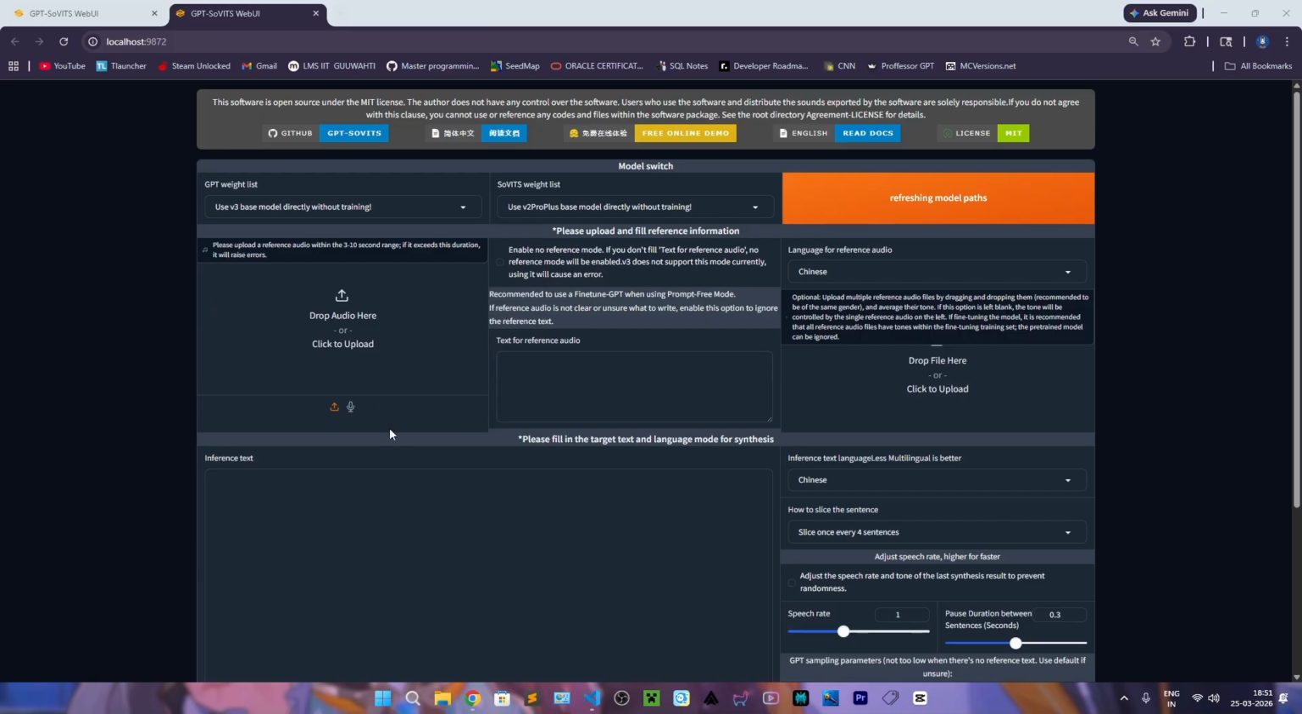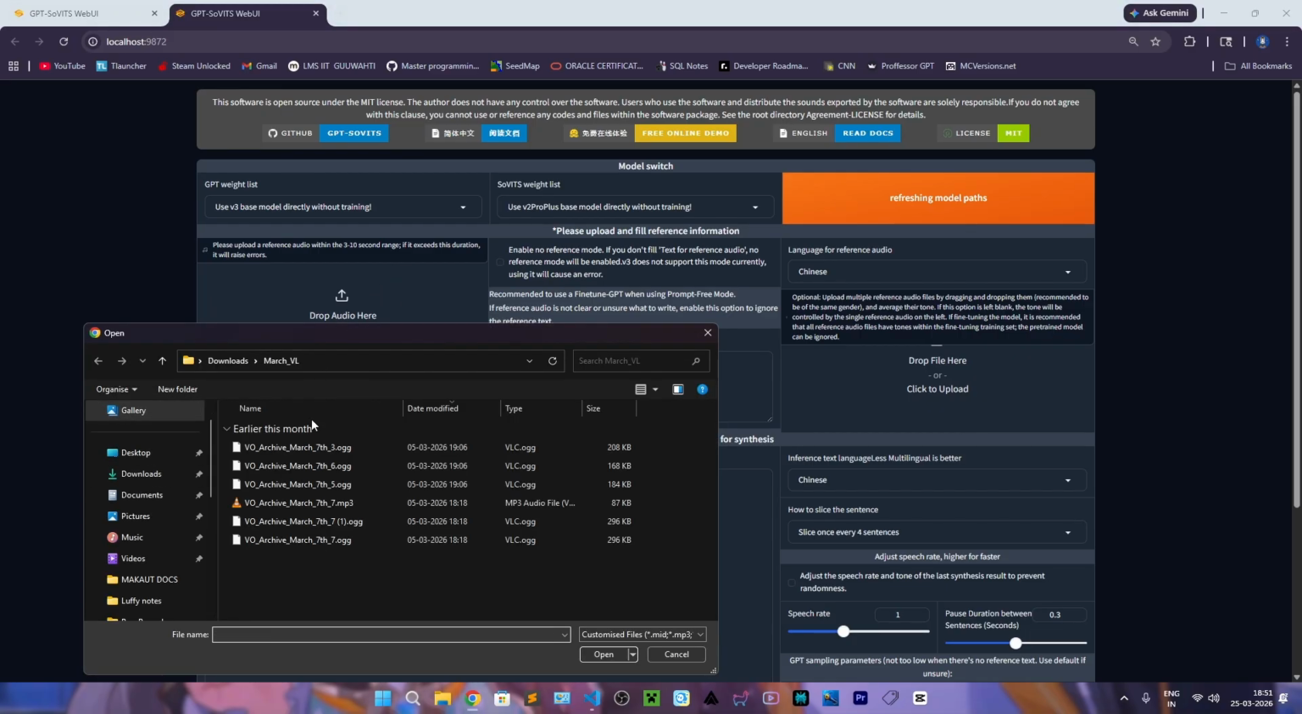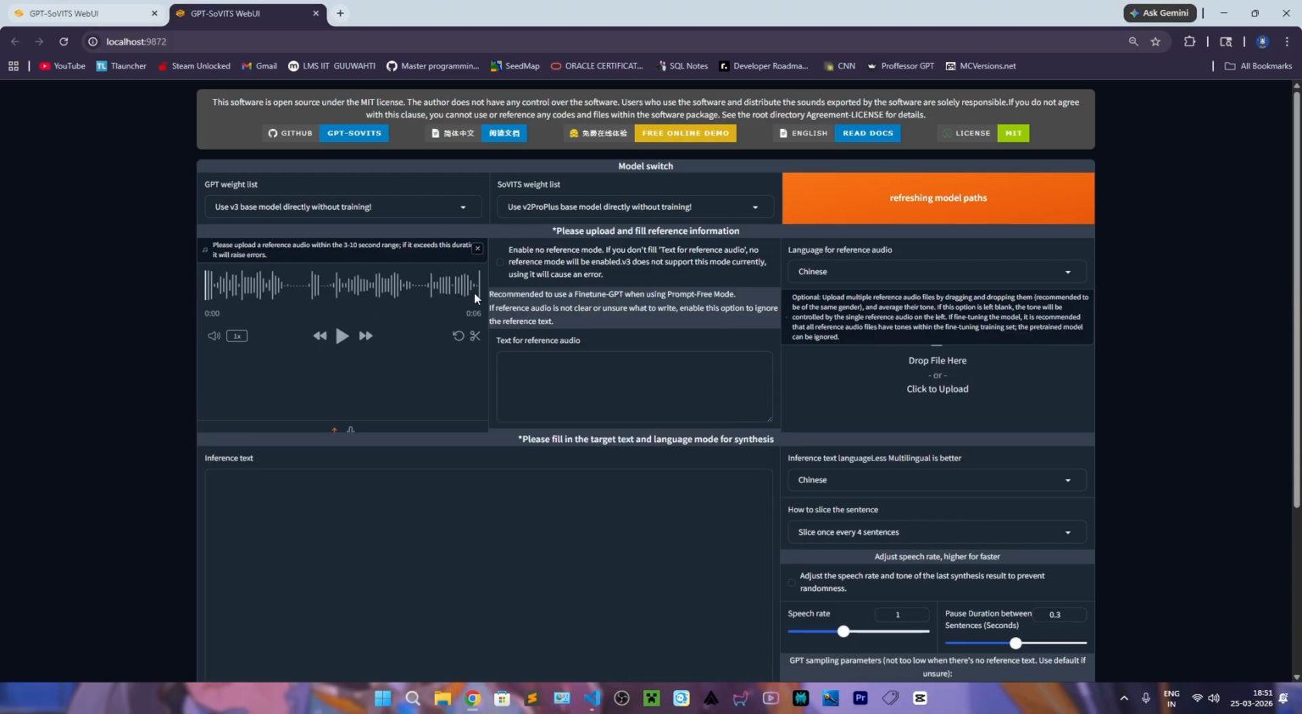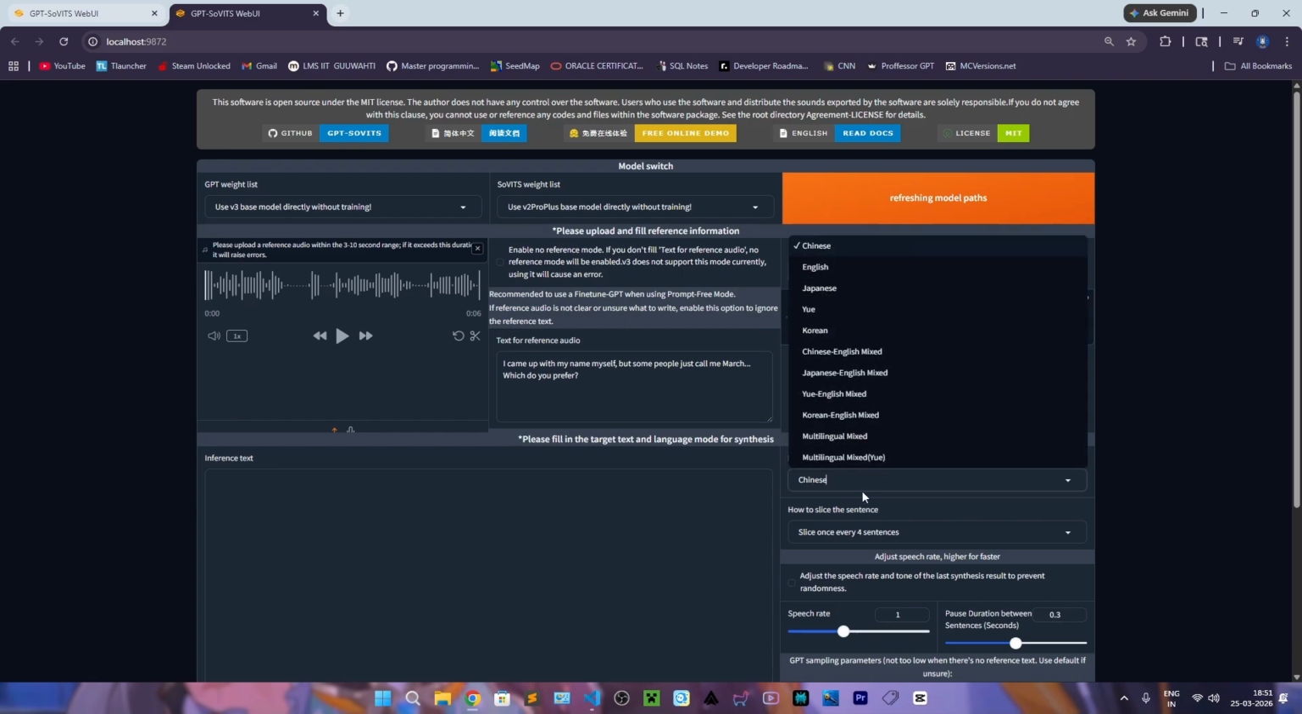To clone audio, first you need to input audio. I'm going to be uploading this voice line. Make sure it's within 3 to 10 seconds. It's me saying my name, so this is the audio I'm using, and for the reference text, I'm going to add the text. After adding the text, you need to change the inference text language to the language you're going to be using. I'm going to show you the inference text in English, so I'm going to change it to English.